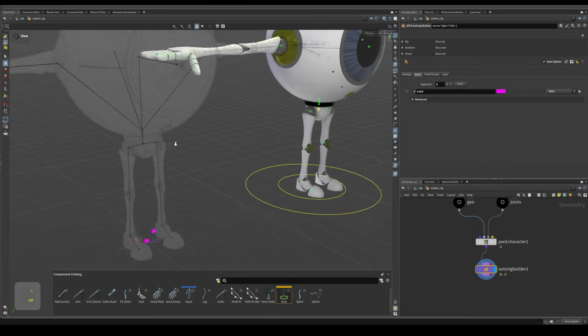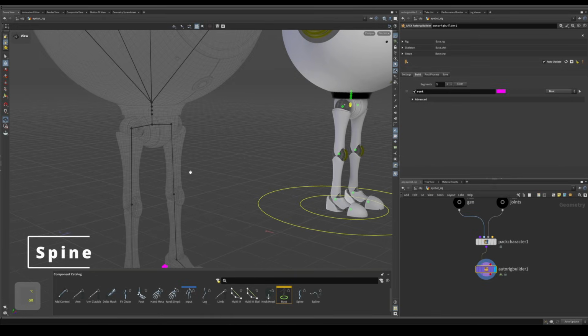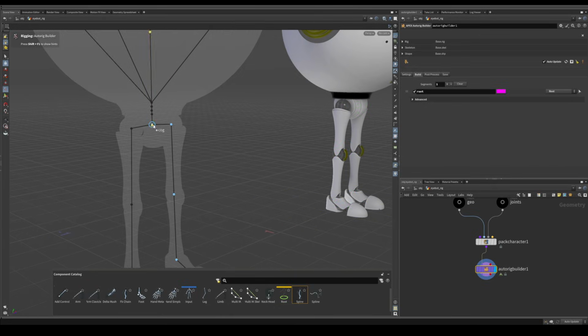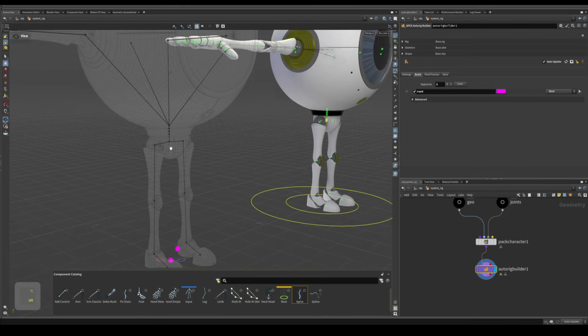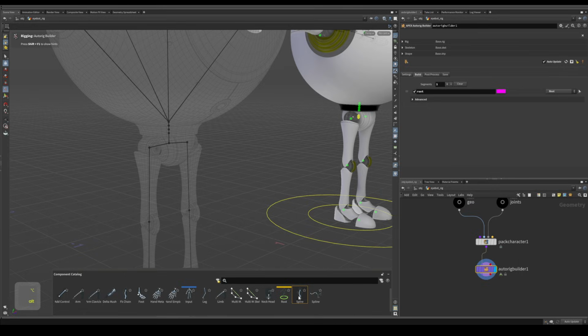The next component we're going to use is the spine. So let's grab the spine and let's drag it onto the cog here. Now, we can see that we're running into an issue where it wants to run down the leg, right? So let's X that out. And if I were to drag the spine onto here, we'd see that it's working correctly.